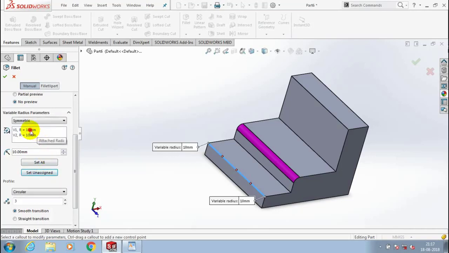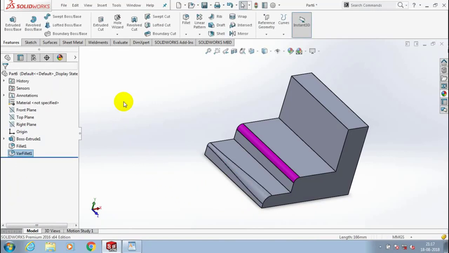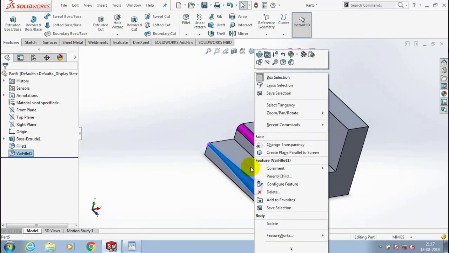After selecting unassigned, you have to change the radius value point to point. Now I give the radius two different values at one point and another point. I specify the radius value at one end as 5 mm and the other end as 15 mm. Just click OK. You can apply the color for the fillet for better visualization and understanding.